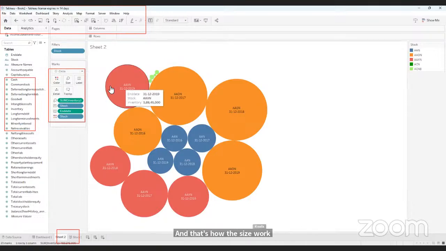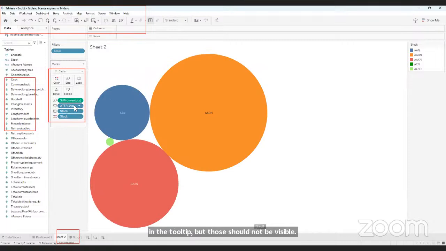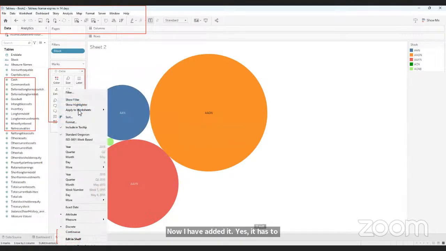Then the tooltip. As of now, when you put your cursor, you can see end date, stock, and inventory without adding any of the other data or a graph or a color within this particular visualization. I want to show an end date in the tooltip, but those should not be visible. So I'll remove the end date from the label. And now here you can see where it has gone. Now I have added it. Yes, the formatting has to be changed.